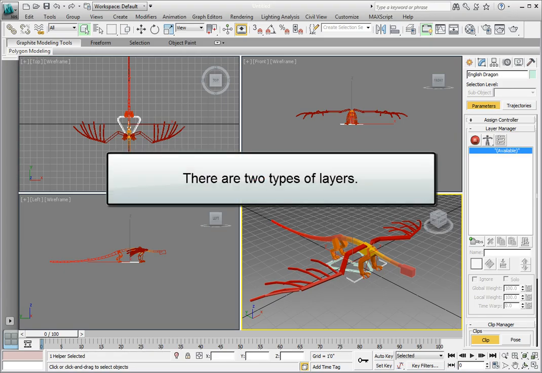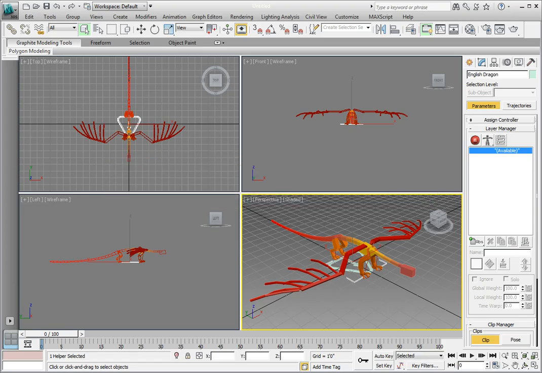There are two types of layers, an absolute layer and an adjustment layer, which allows you to add relative motion to the underlying animation. To start out, we're going to add an absolute layer. In the Layer Manager rollout, click and hold the Add Layer button. Drag your cursor down over the absolute option. Then release the mouse button to add the layer into the Layer Manager.